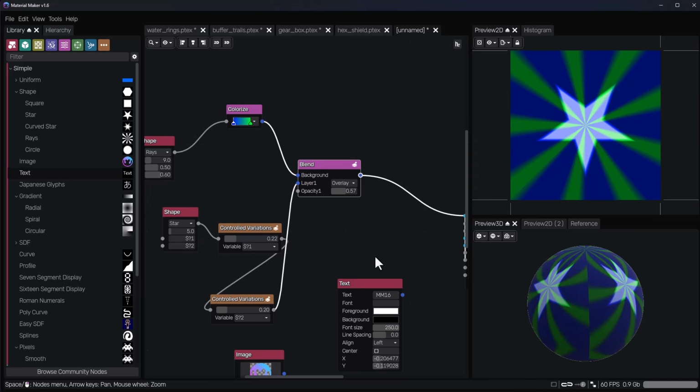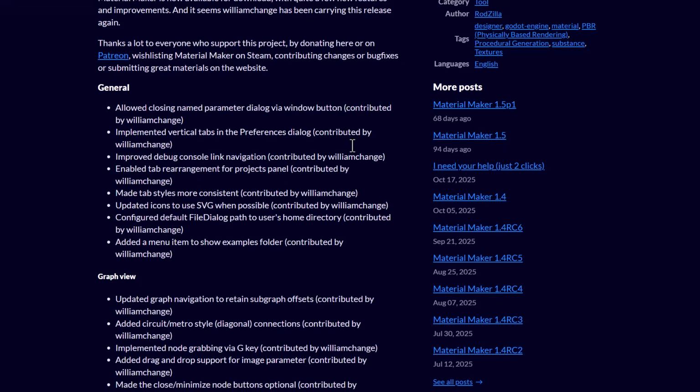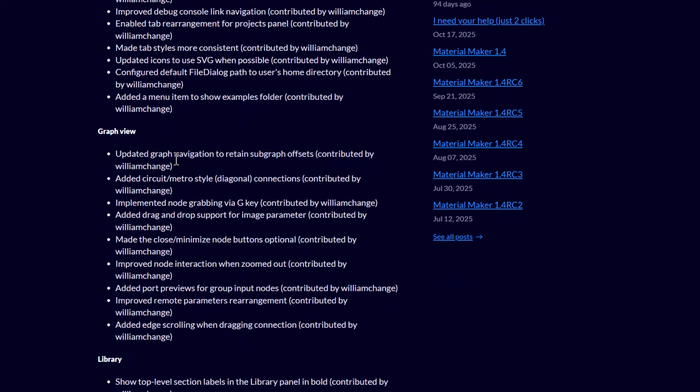Now with this said, let's take a look at some of the cool features and stuff across various parts of Material Maker 1.6 that are currently available. And of course, we can see that we'll have some updates to the general. For the graph view, they've updated the graph navigation and retained subgraph offsets, which is also pretty nice. They've added the circuit/metro style diagonal connections. They've implemented the node grabbing via G key, which is pretty interesting. So let's go ahead and explore that.